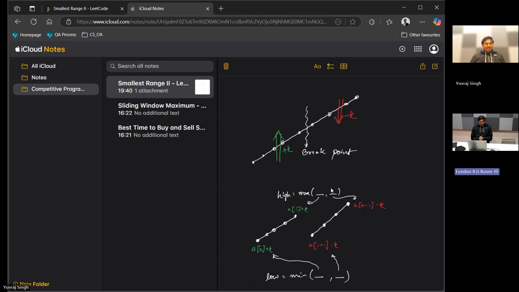First, we are going to sort the array in increasing order. So the time complexity would be O of n log n for sorting the array. Now, once we have the array sorted, we are going to iterate from i equal to 0 to the maximum length of the array.